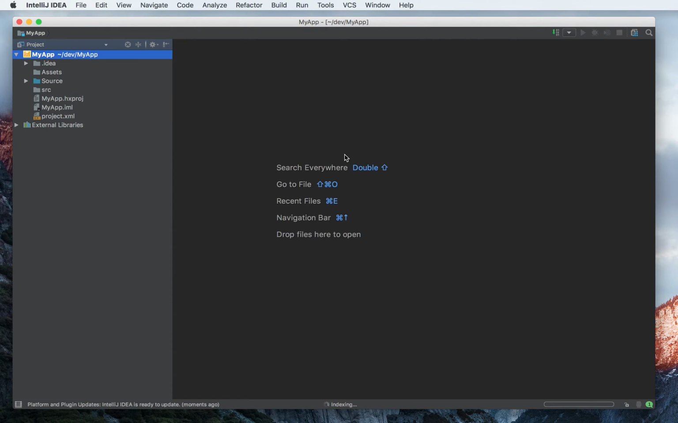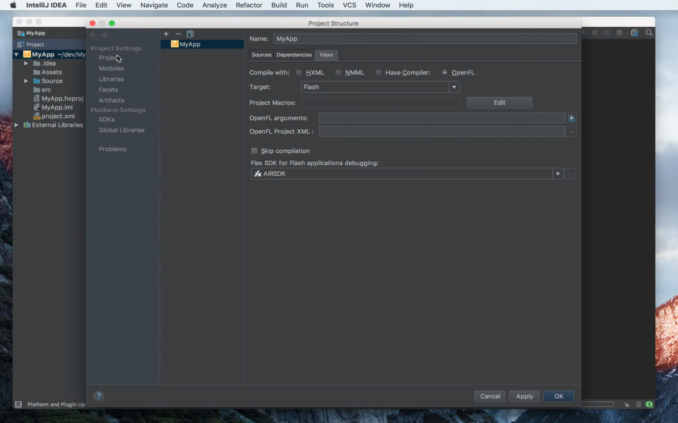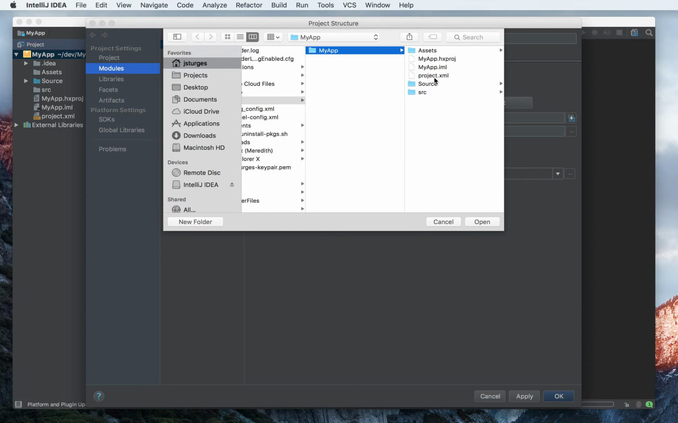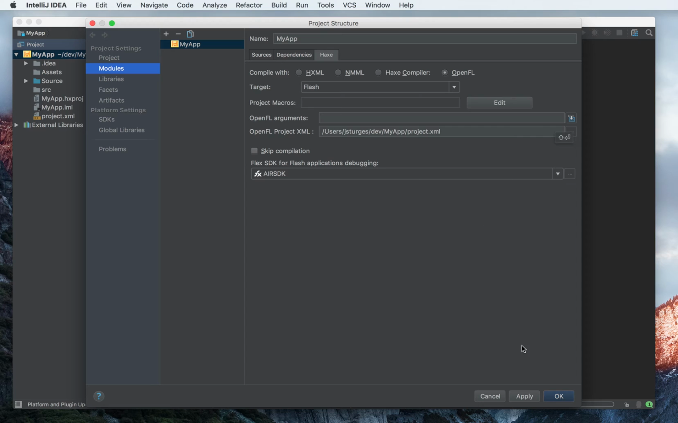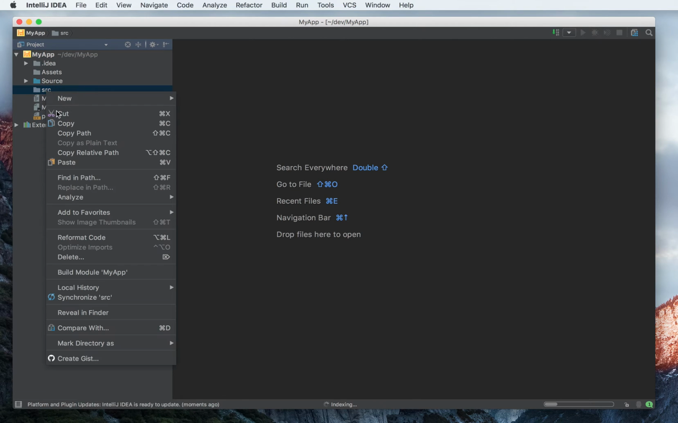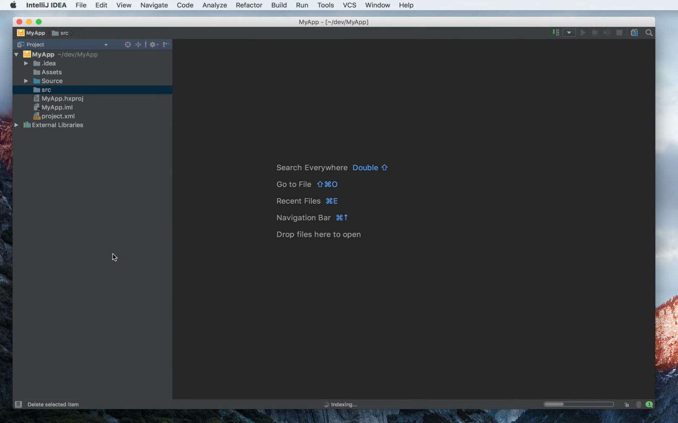We'll do File, Project Structure again. We're on our module, my app, Haxe. Just come back in here and select the project XML. So my app, project XML, open that. And our environment is now set up. Let's delete this source artifact that IntelliJ puts in for us. Get rid of that. Go into our source.